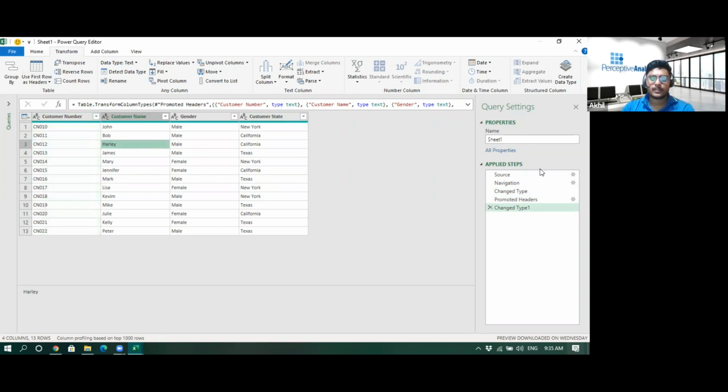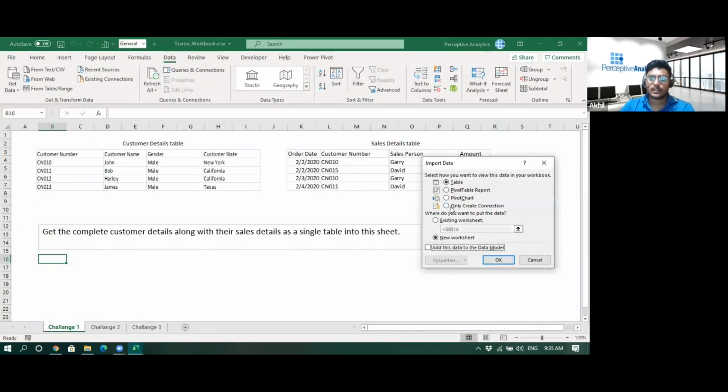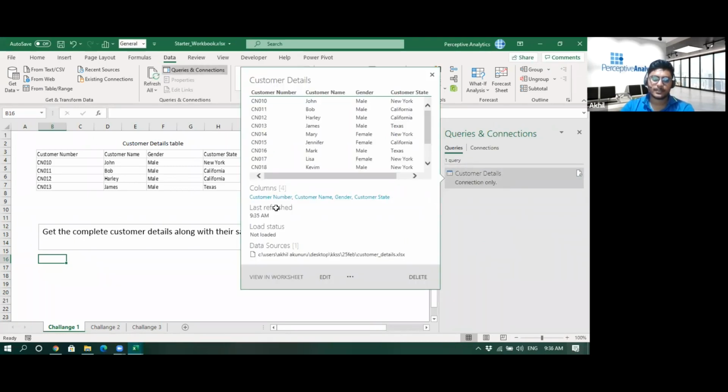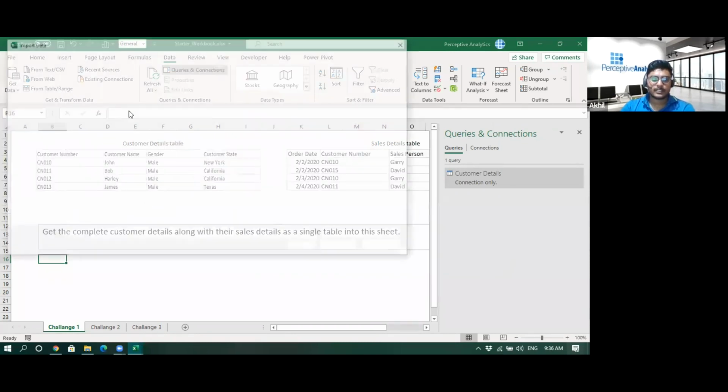Now just rename this as customer detail. Okay, now I'll go into file, close and load to. Let's just have it as a connection only. Click OK. Now we've got the customer details table connected to this workbook. Let's do the same process for the sales table as well.